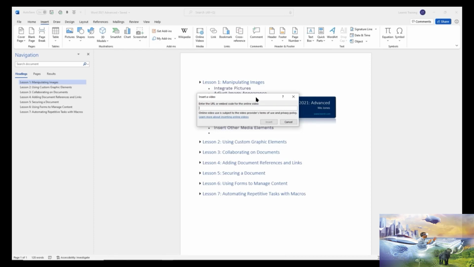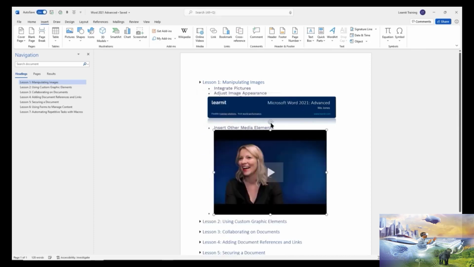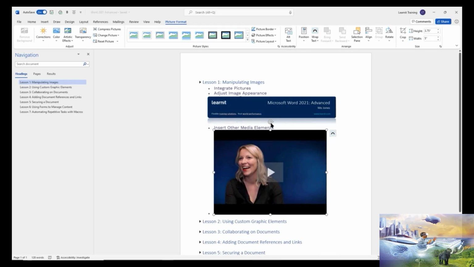In 2021, you have to actually enter the specific URL of the video that you want to include here. And currently, according to Microsoft, they're currently accepting videos from Vimeo, from YouTube, and from SlideShare as well. Well, I already have my URL. I'm going to go ahead and insert that. And so here's my video right here.